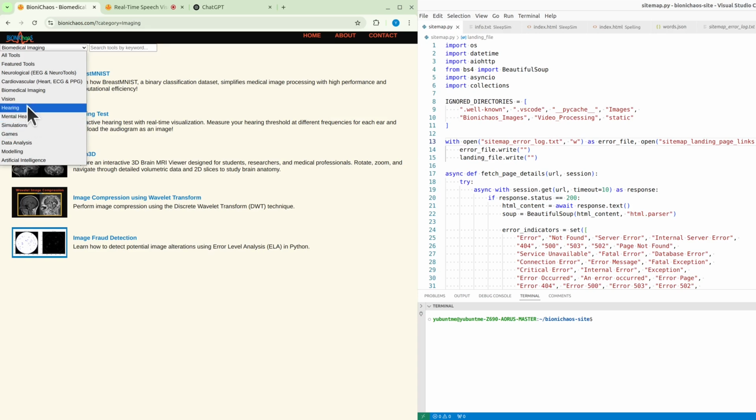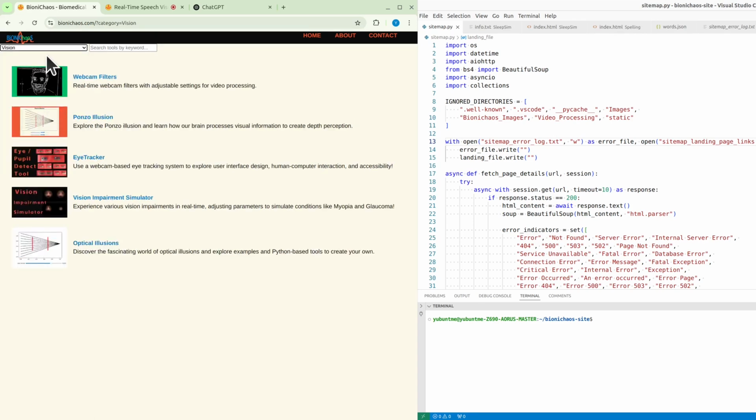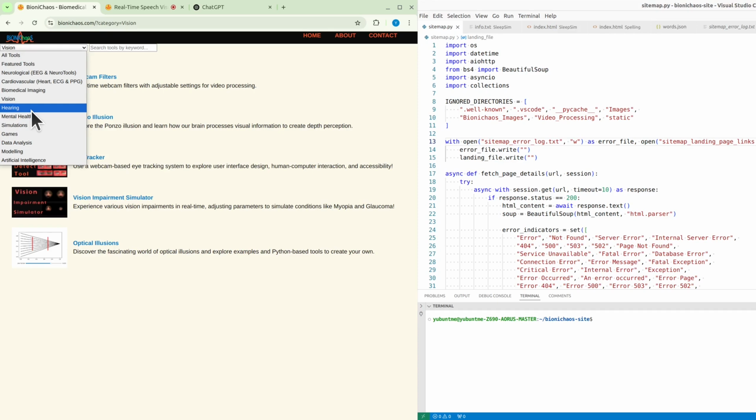There is no drug discovery. Apologies for the mistake. The categories are neurological EEG and neurotools, cardiovascular, heart, ECG and PPG, and biomedical imaging. Is there anything specific you'd like more information on? There's more in the list. Thanks for clarifying. Other categories might include areas like genomics and computational biology, among others.